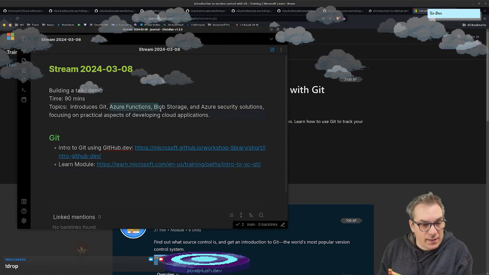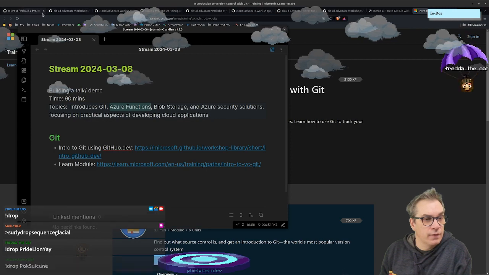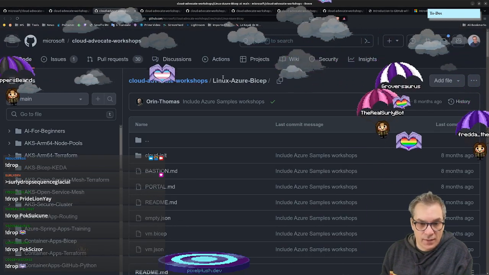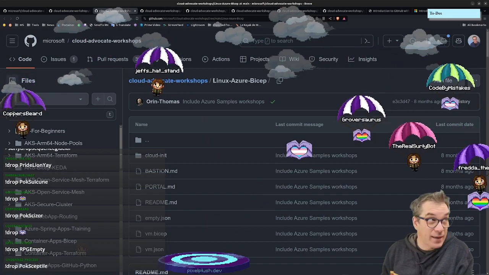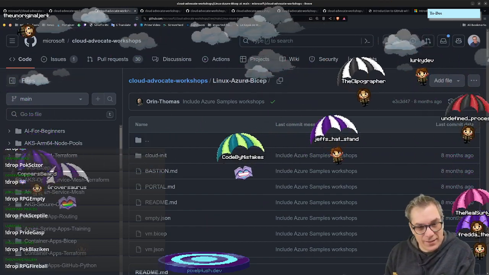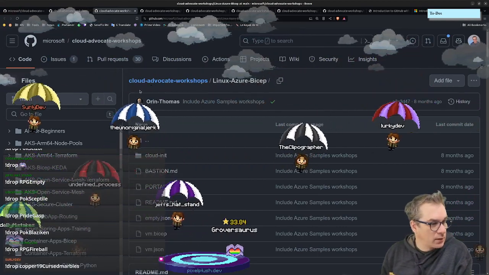Okay, so the next was Azure Function. Azure Function container Bicep. Okay, let's have a look. Let's take a break. It's been just a few minutes, but let's look at Linux on Azure Bicep.